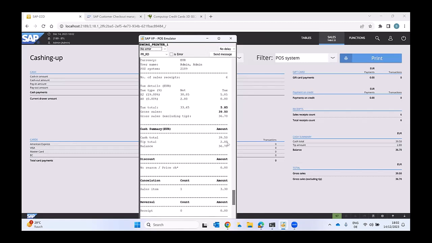It assumes that the cashier will take the tip in cash, and then it shows you the balance, which is €36.70. That means €36.70 is the money that you need to give to your accounting department. So in one calculated figure, you know this is the money I give to the accounting department, €36.70. The rest of the cash money is mine.